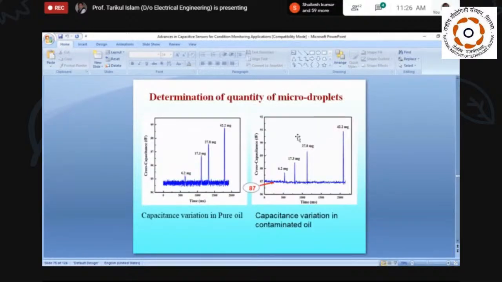This is the response. You see that this is the base capacitance value in the case of pure oil. What happens when the metal particle of size 6.2 passes through: you are going to have a sudden peak in capacitance value. If the size increases, the capacitance peak increases. It is highest for 42.2 milligram. So according to the size, the capacitance value also changes.